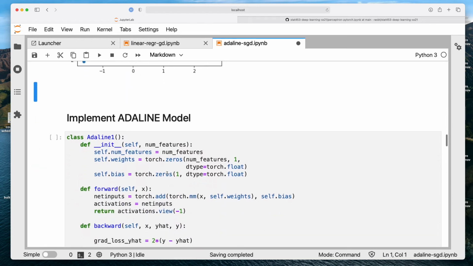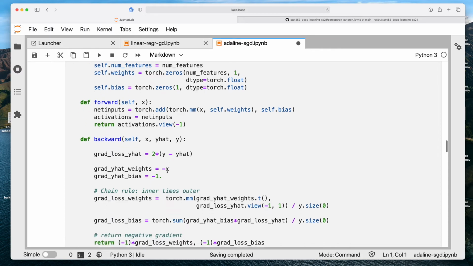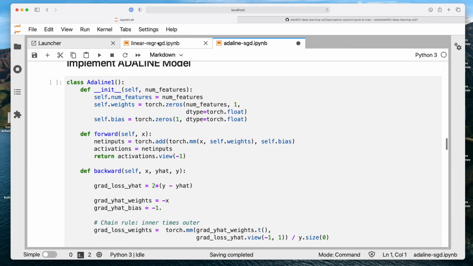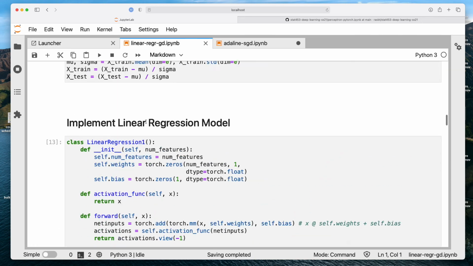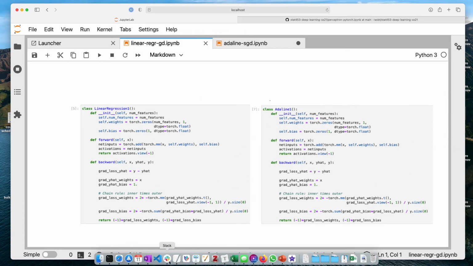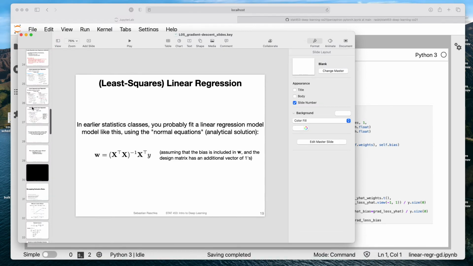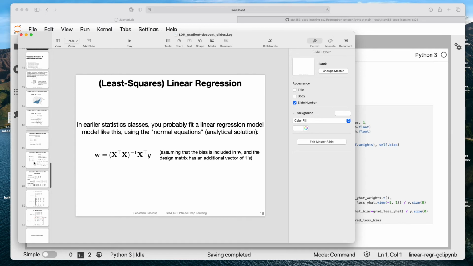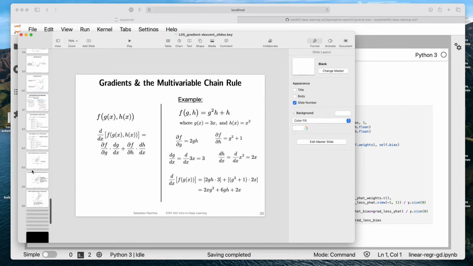And now we are implementing our Adaline model. Note that this is exactly the same as before, so I don't have to go over this again. It's exactly the same code, and here I have made screenshots side by side, so you can see, if you look at it closely, there is no difference between the two. How we got that again is by deriving, where did I have that? It was a long lecture here.